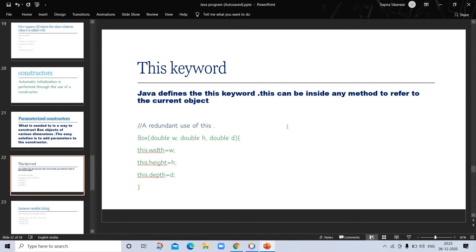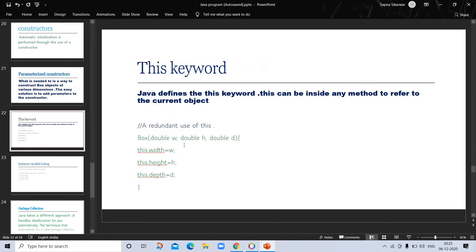To better understand what this refers to, consider the following version of Box. Here is a redundant use of this. Box(double width, height and depth), then this.width = width, and so on. You can understand this version of Box operates exactly like the earlier version. The use of this is redundant but perfectly correct. Inside Box, this will always refer to the invoking object. While it is redundant in this case, this is useful in other contexts, one of which is explained in the next section.